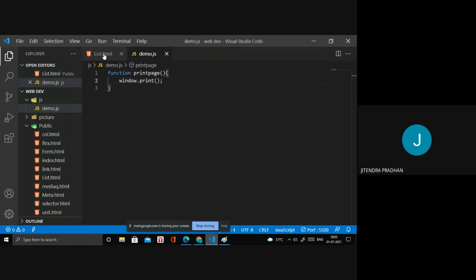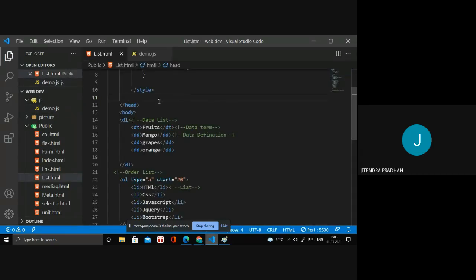At first I have to link the page in the HTML. In that we have the type, my type is text/javascript, and we link the page with src as ../js/demo.js. It's working now. Let's see.